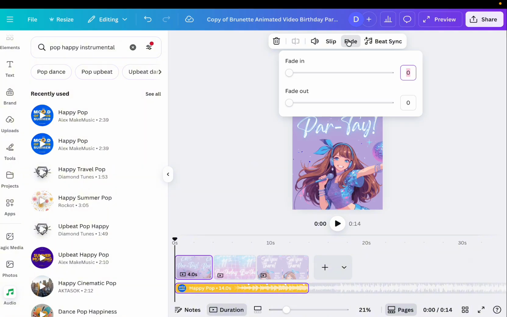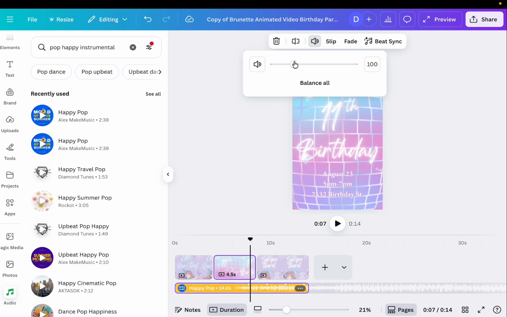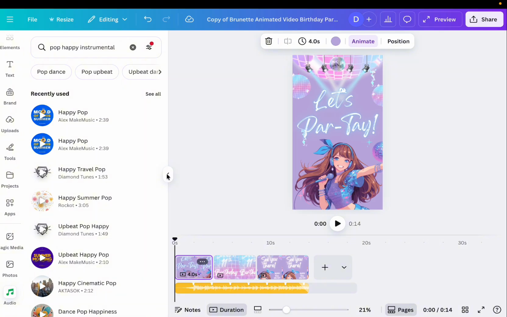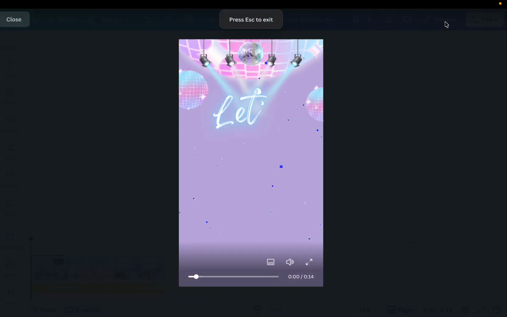Once that's done, you can go up here, fade the end, so you have a nice ending. And you can also change the audio loudness. If you don't want it super loud, or if you want it loud, go a little higher here. So once you've done that and you're happy with everything, then you can hit preview to see how your card looks and sounds together. So let's do that too.